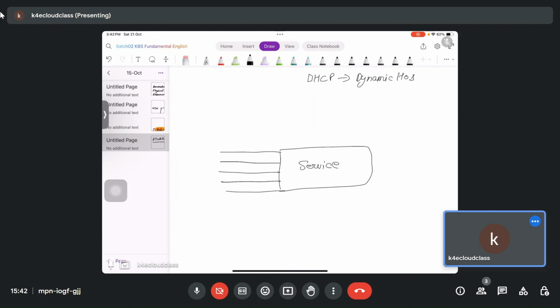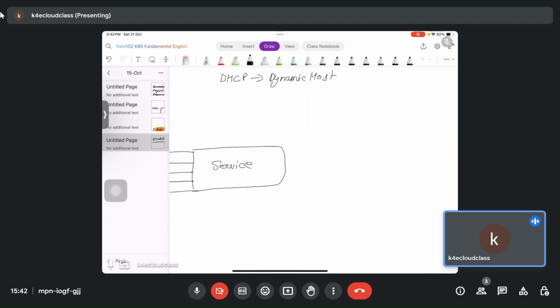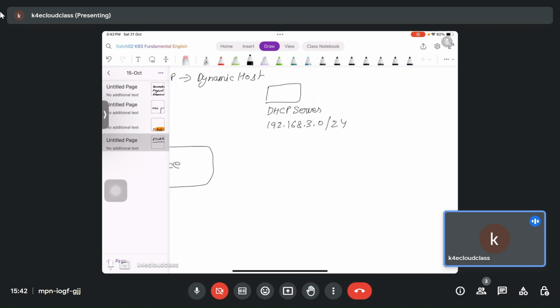Dynamic host. So this is dynamic host allocation. The full form I don't remember at the moment, but this is dynamic host IP allocation. So what happened? There is some DHCP server. You have a subnet, something like 192.168.3.0/24. So for this subnet, you have so many hosts.